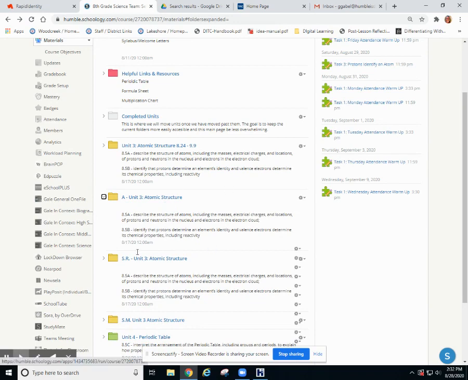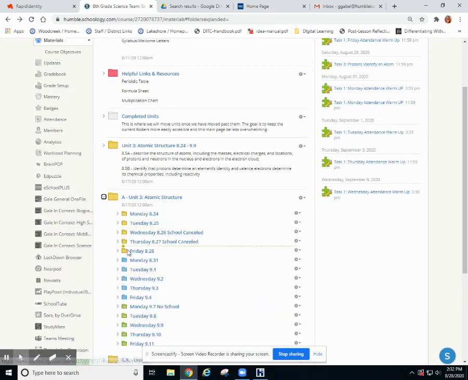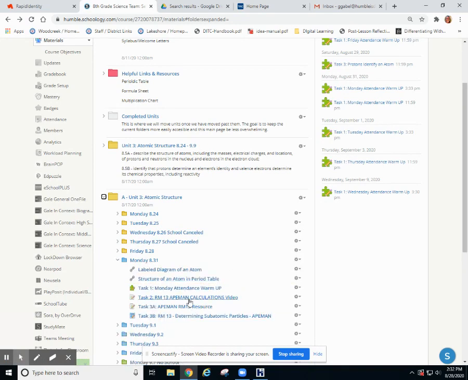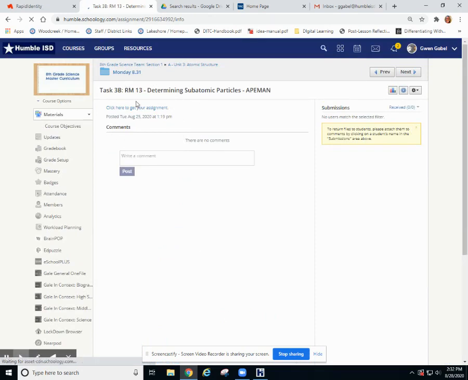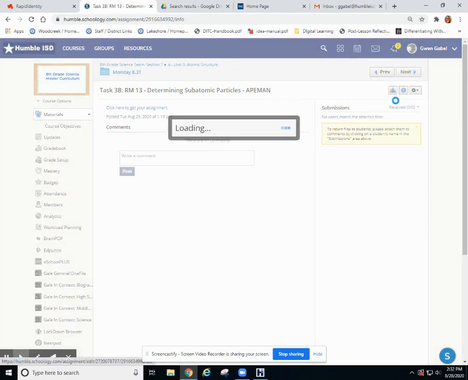now this is subject to change because we have to move some things around due to being gone for 2 days. But then the 8-man calculations, so RM13, that's the actual assignment. This is where you would click this. It's going to open the assignment for here, so here's where the link is. This little gear is where you will edit it.